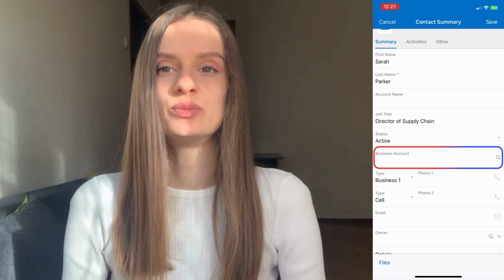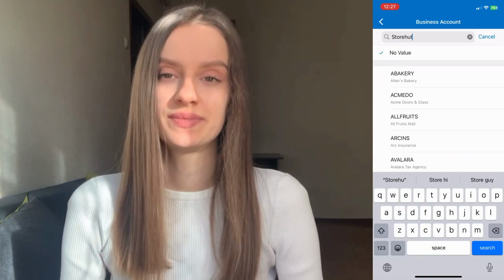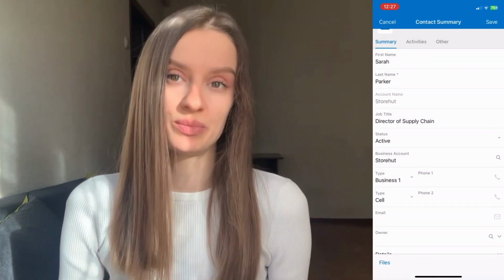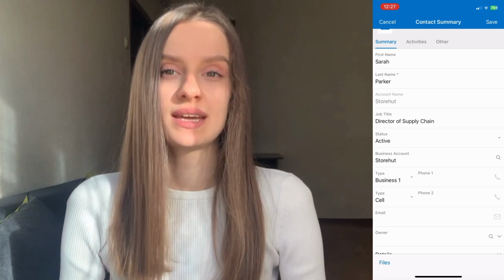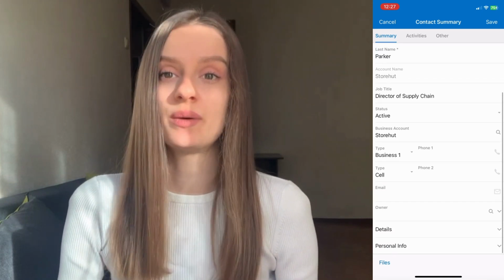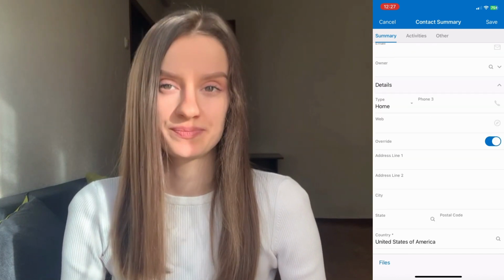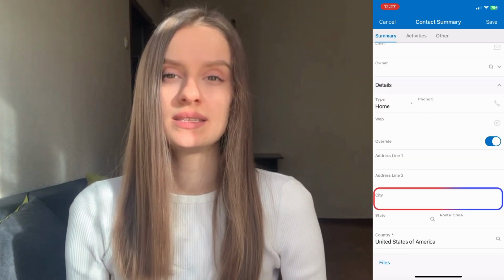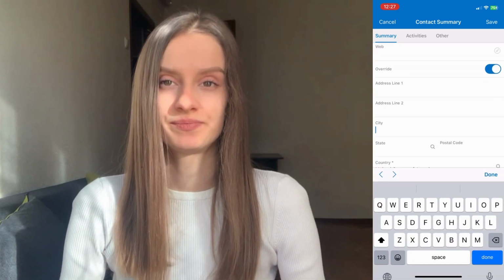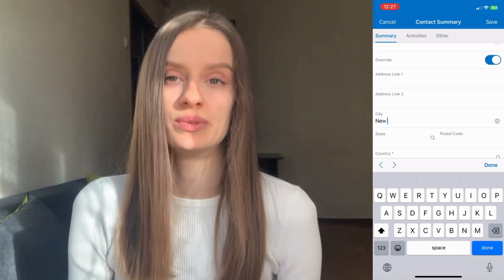In the Business Account box, select the needed account. I choose Thorhat, for example. After that, swipe upwards and tap Details. This expands the group of related elements. And in the city box, specify your city. I choose New York, for example.